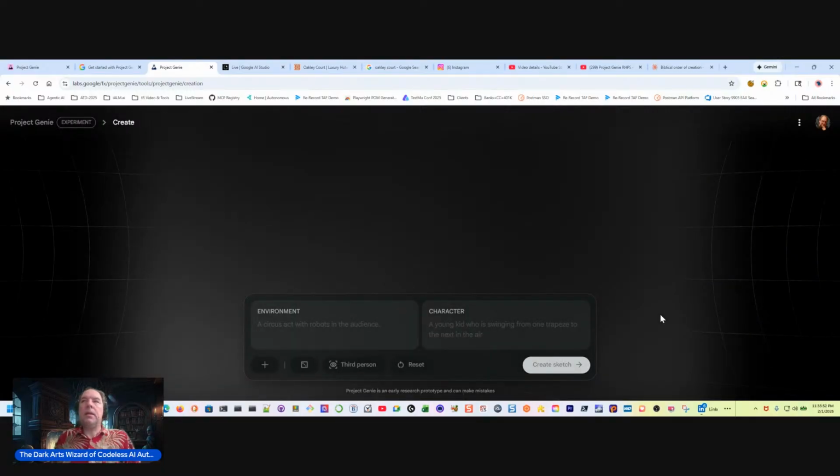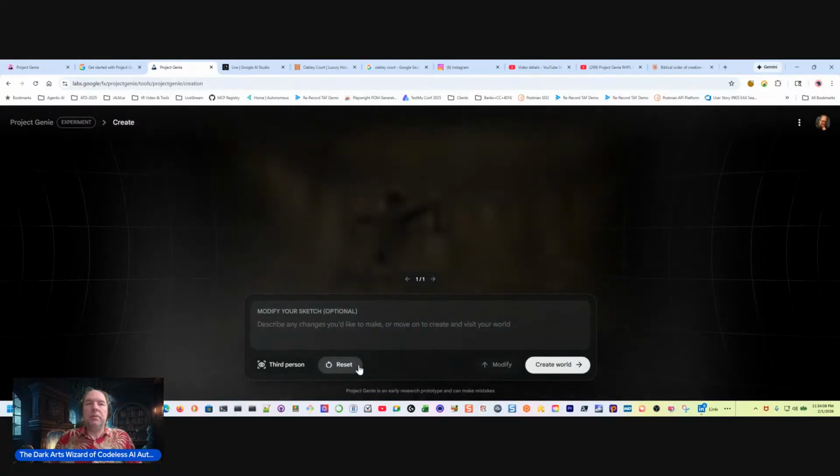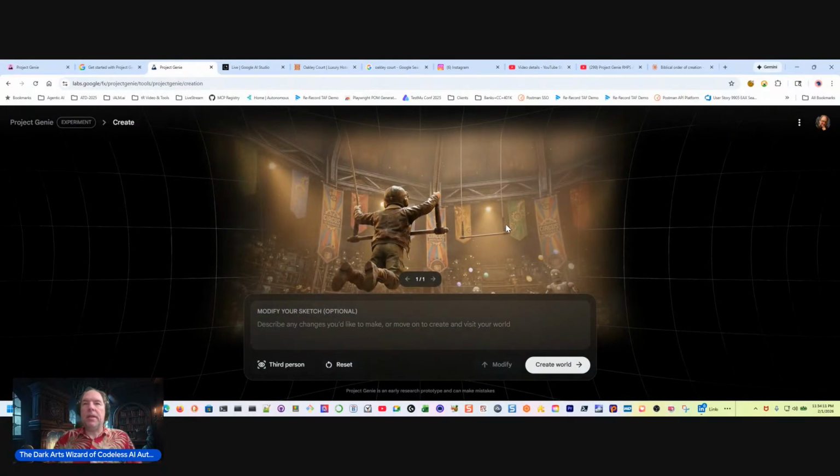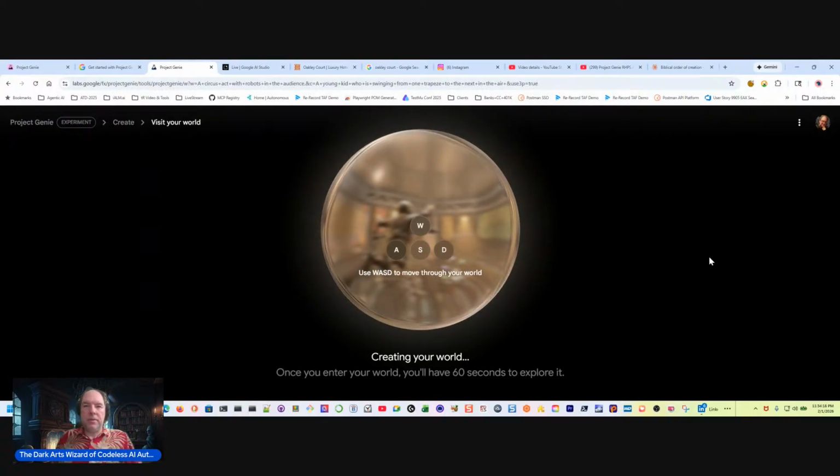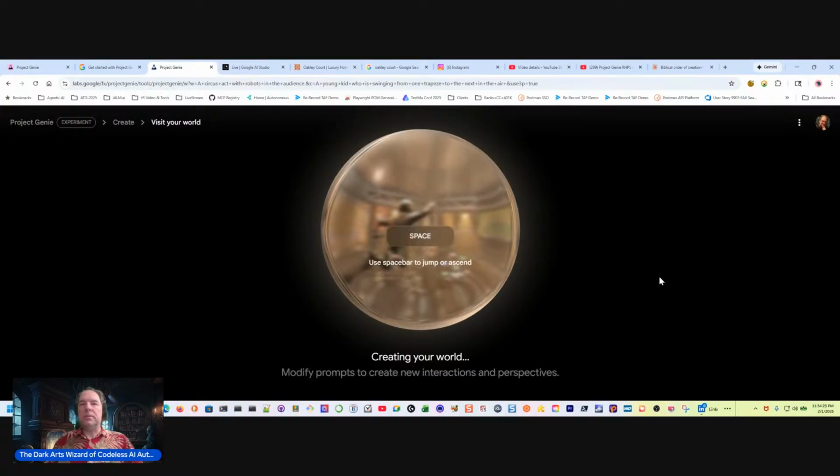Apparently, I can't create things that are too darn close to something in reality. Well, that's funny. And then there's a choice of doing a third person or a first person. All right, there's a kid. We're going to create this world. We use WASD to move around and arrows to look around and space to jump. So let's get in there and check it out.